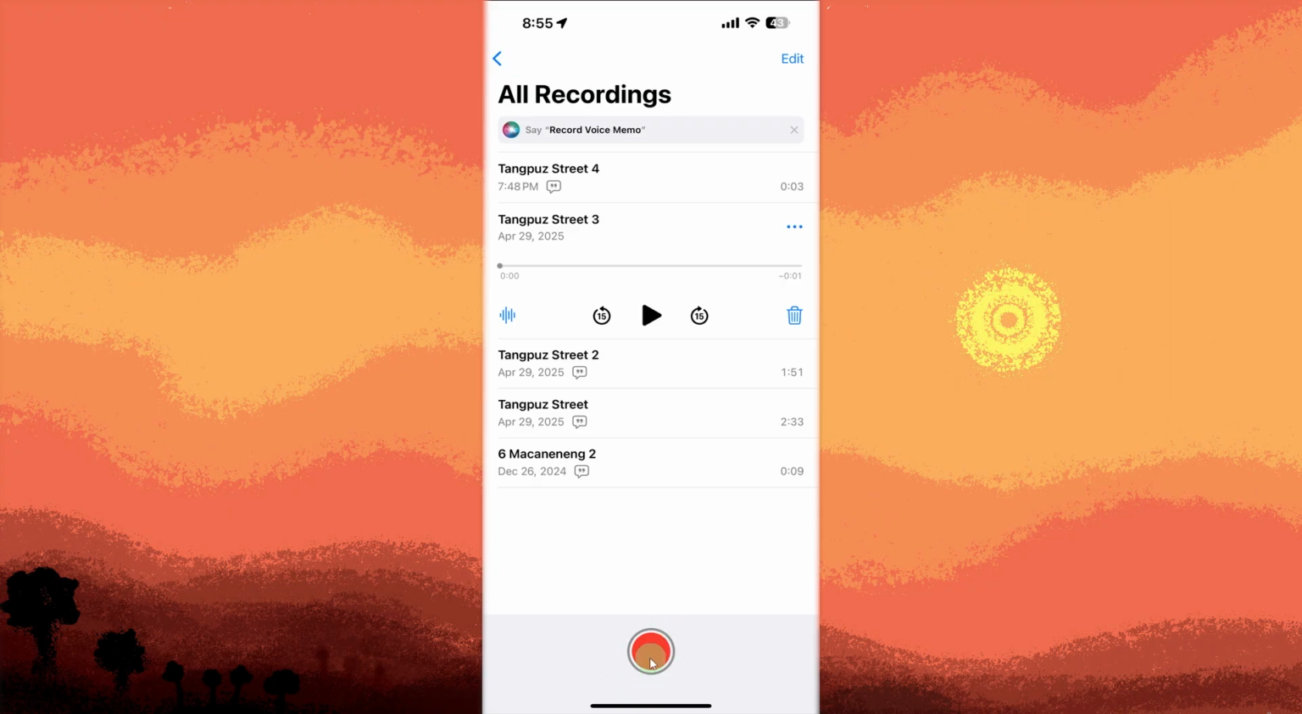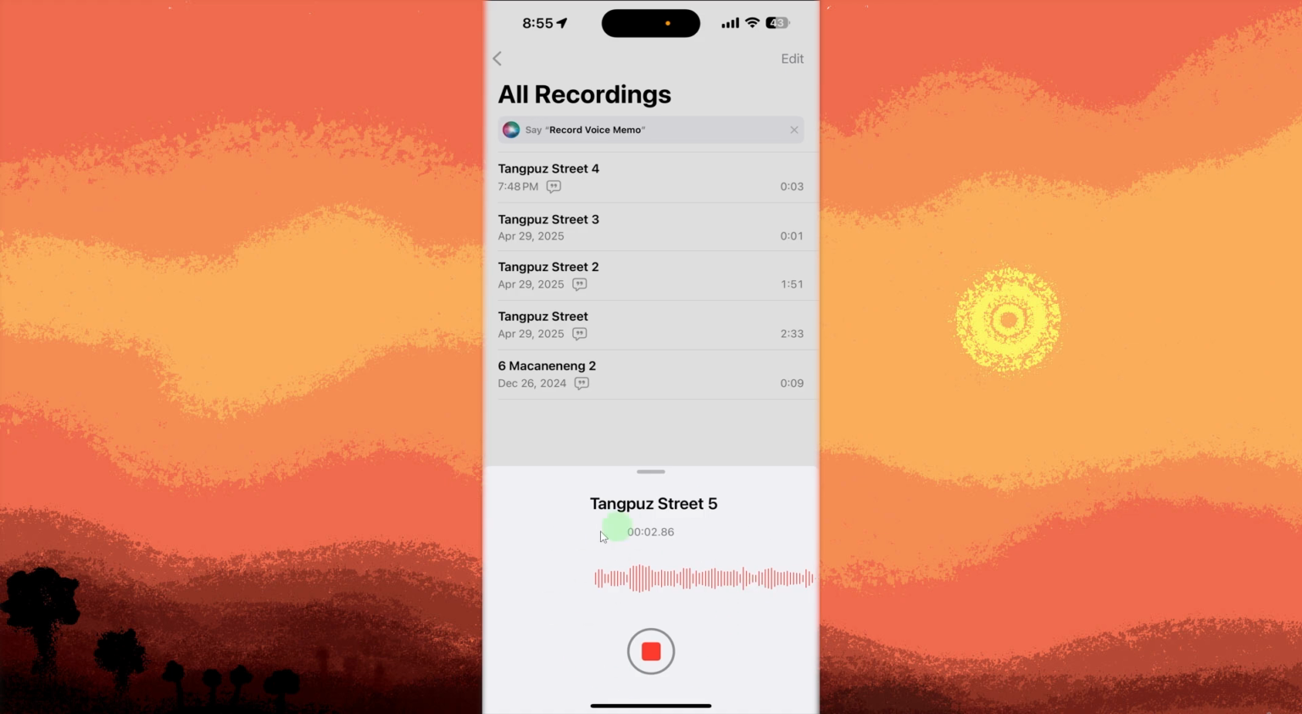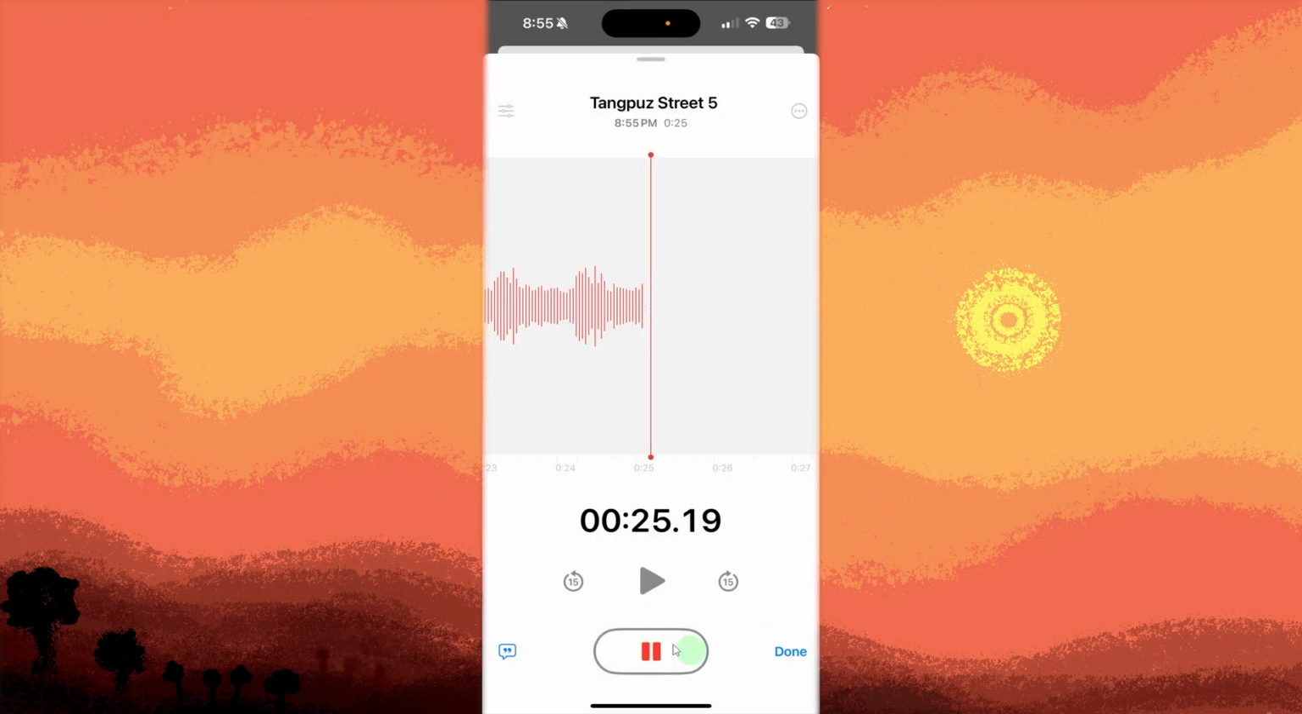Speak clearly into the microphone. Your voice will be captured. While recording, you can pause by tapping the pop up menu, then tapping the pause button. Tap resume to continue recording.